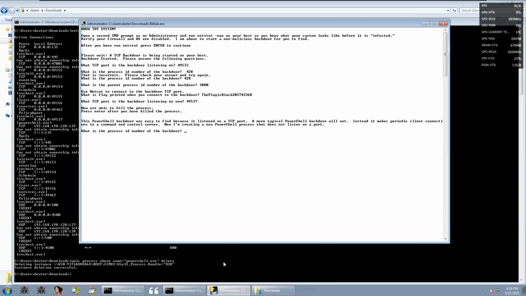The PowerShell backdoor was easy to find because it was listening on a TCP port. A more typical backdoor will not. They will try to create a periodic connection to a different command and control server. There might be some scenarios where you will see a backdoor try to communicate with its server from a different IP or different port. Now you have to hunt them.